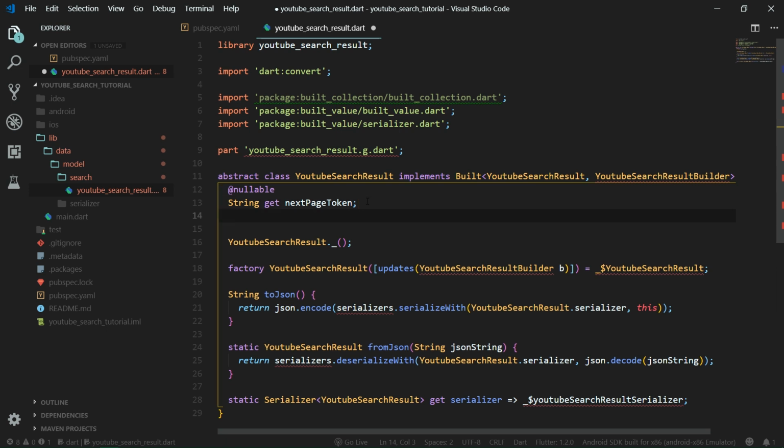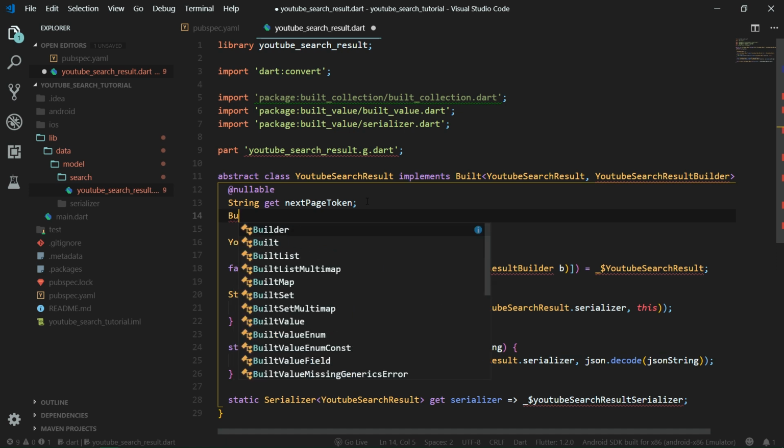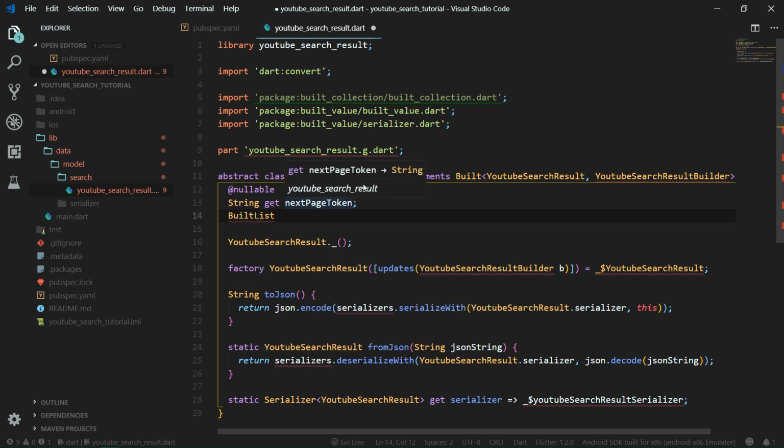Then similarly to this next page token, we want to have another field, but it's not going to be nullable this time, and it's going to be a BuiltList, which is a normal list, but from the built_collection package, which is a package from the same developer. So thanks for that. So BuiltList containing search items, and this is the class which we are going to build in just a little while, and also get items.